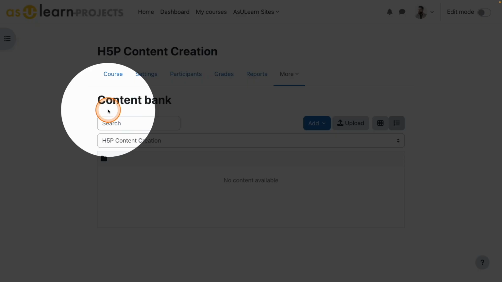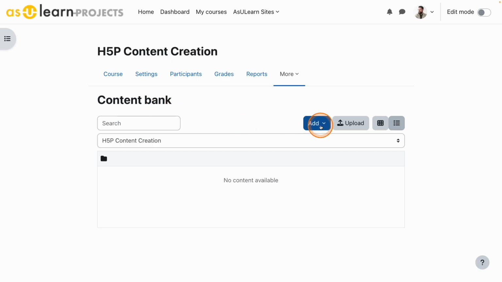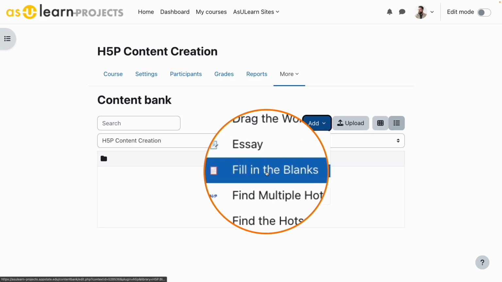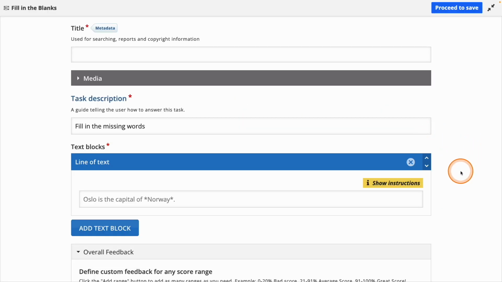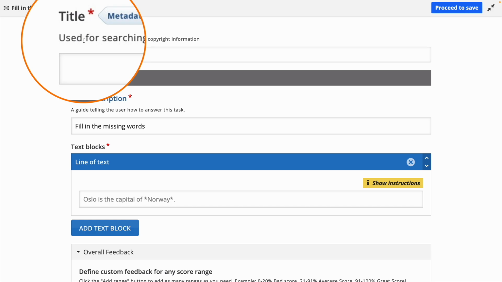As always, we'll be creating this content first in the content bank by clicking the Add button and then selecting Fill in the Blanks. I'll make this interface full screen so that we have more room to work. Like other H5P question types, this is a very simple interface to work with. You'll first add a title, which is how the activity will be titled in the course content bank.